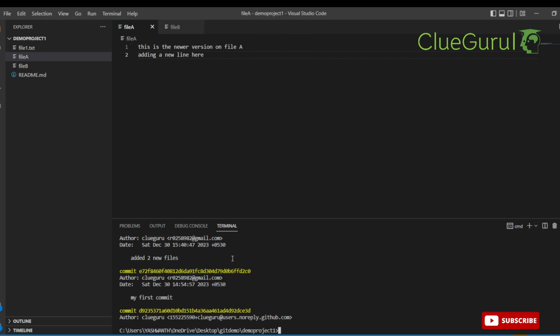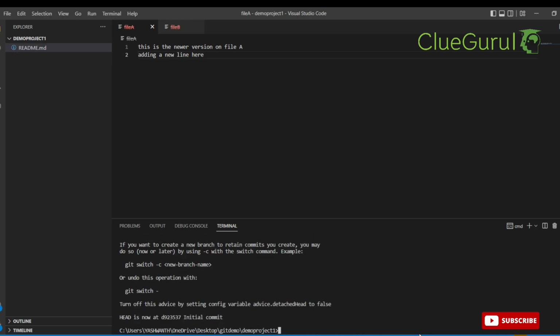So here we have committed 2 files, file A and file B. I want to revert back to the previous commit, my first commit, which gives us a commit ID. To do that, we have a command git checkout, and then I'll copy the commit ID from the terminal, just drag it, right click there, and then double click here. That would paste our commit ID here, and then press enter.